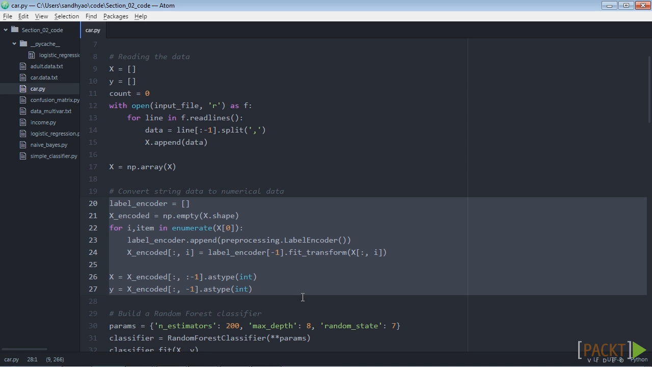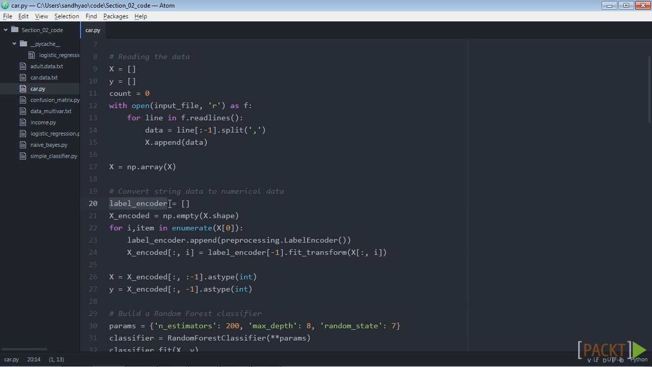Each attribute can take a limited number of values. We can use the label encoder to transform them into numbers. We need to use different label encoders for each attribute. For example, the lug boot attribute can take 3 distinct values, and we need a label encoder that knows how to encode this attribute. The last value on each line is the class, so we assign it to the y variable.